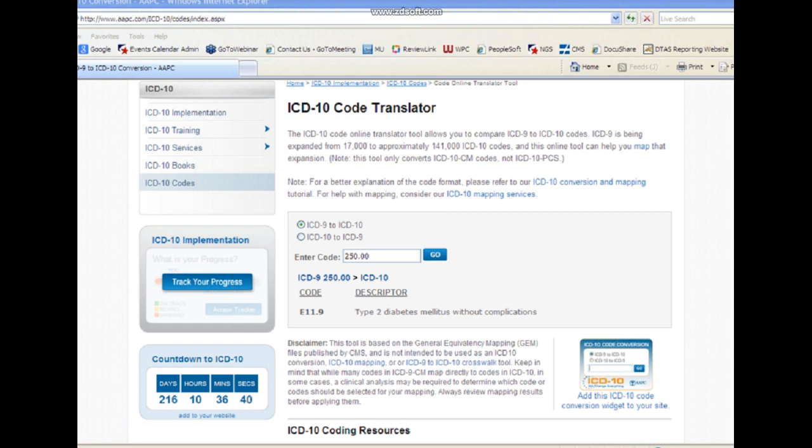We have a question from Lori. If codes have to be 6 characters long and we use ICD-10 code E11.9, do we need to put X's after the 9 to make it 6 characters? No, you do not. And all codes do not need to be 6 characters for ICD-10. They can be in the range of 3 to 7 characters.